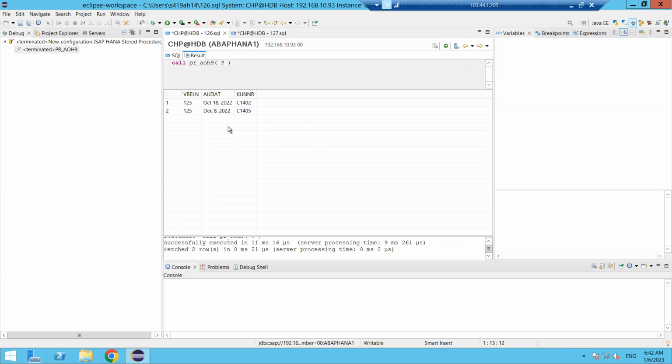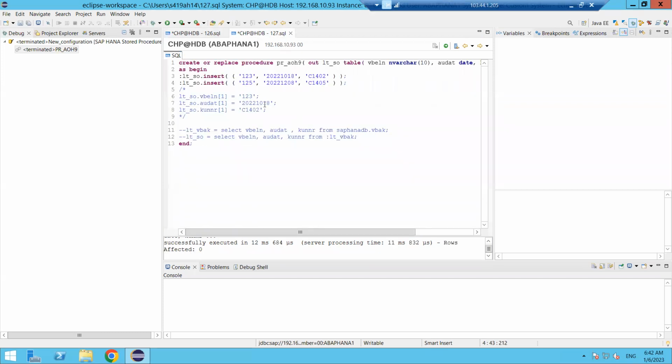See, whatever data I'm giving, the data is coming like this. So instead of that one, we can go like this. Now I want to find out how many records are available in this internal table. Here only 2 records are available.